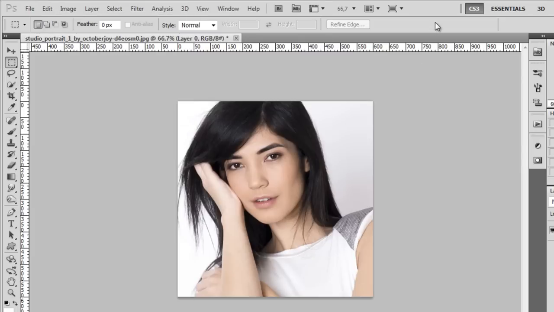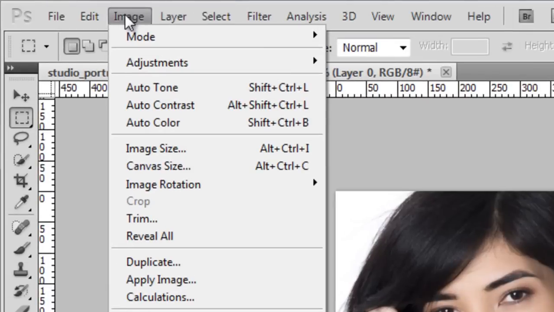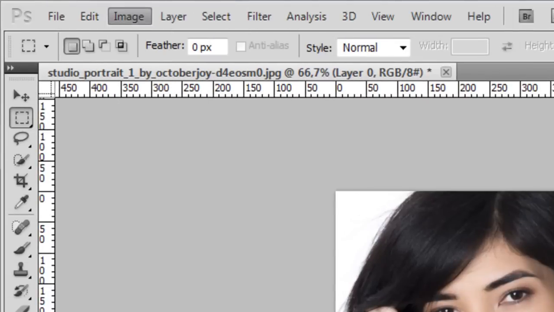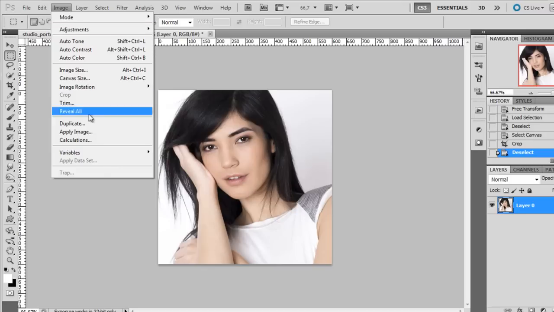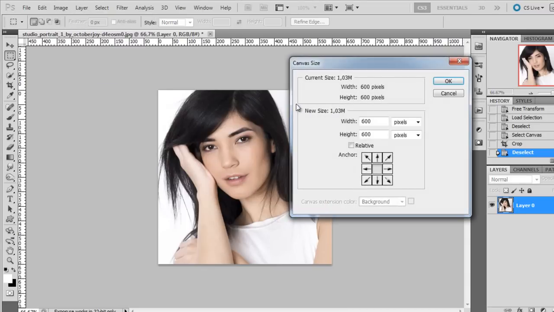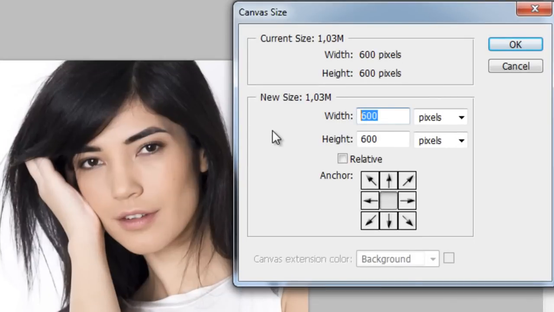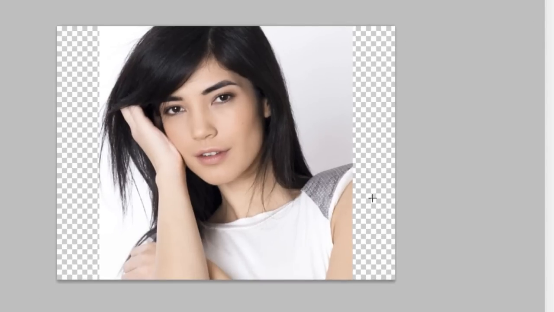So if you want to change the dimensions of an image, you have two options. When you go to the image menu, you have image size and canvas size. Now the canvas size, when you open a picture like this, by default the image size and the canvas size are the same. So if I want to make the canvas bigger, I go to canvas size, and right now it's 600 by 600. So if I want to make it wider, like 800, and click OK, you will see that both sides are now wider, and because there is no content, it's transparent. You see the transparency.